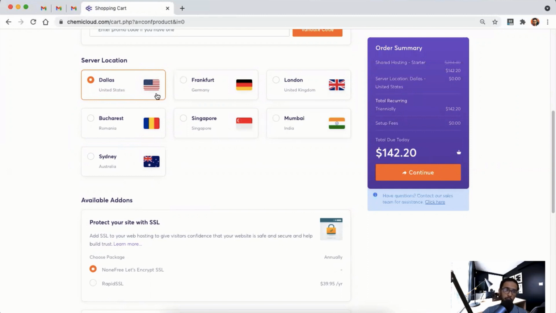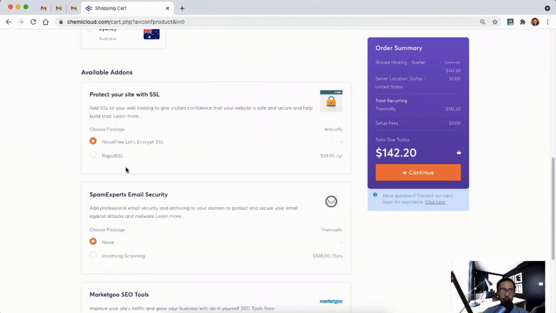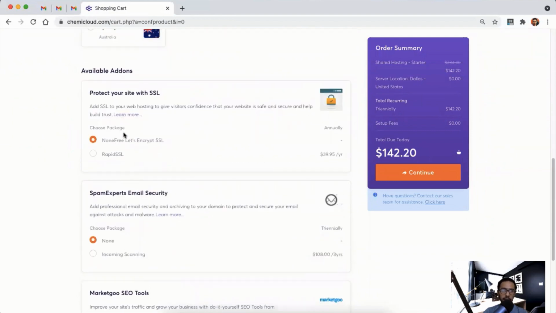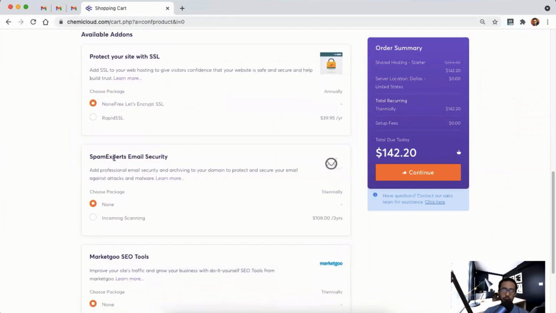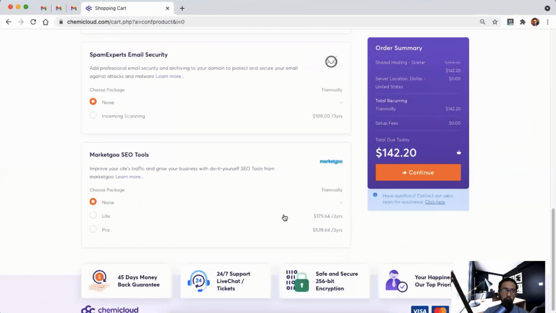I'm gonna choose Mumbai just to showcase that it is available, and then go ahead with the add-ons. You can protect your website with a positive SSL, or a free SSL from Let's Encrypt, which won't cost you any extra penny. And then you can choose email security if you need, or if you don't want to add any extra penny to your bill, then you can choose none from there.